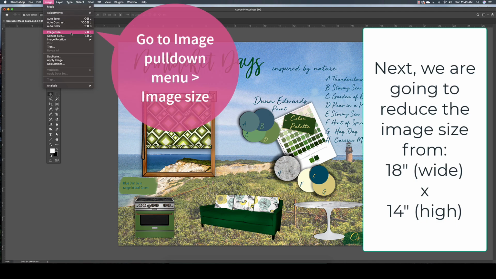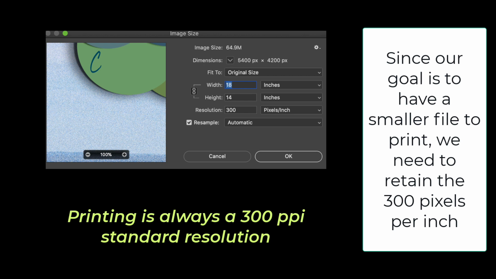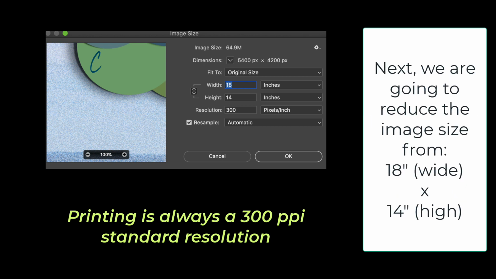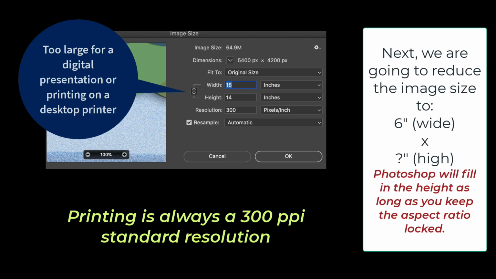From here, go to the Image pull-down menu to Image Size. First thing to do is check for the resolution. You need to have 300 pixels per inch. This is important. Next, check the width and the height of the document. This document is 18 inches wide by 14 inches tall. This is perfect if you need to plot a large-scale presentation into a poster, for example. But for a digital presentation, this is much too large.